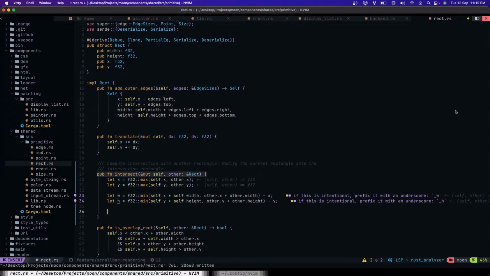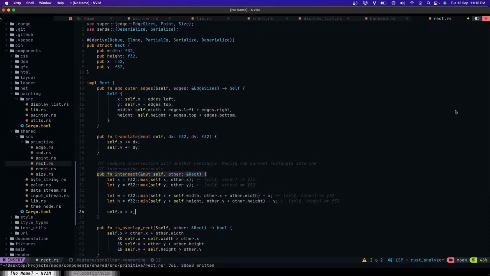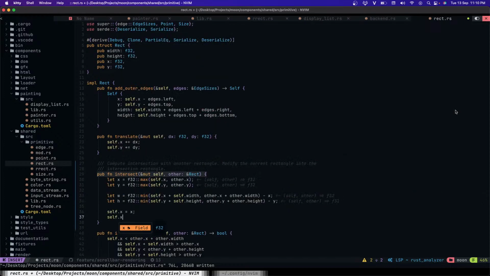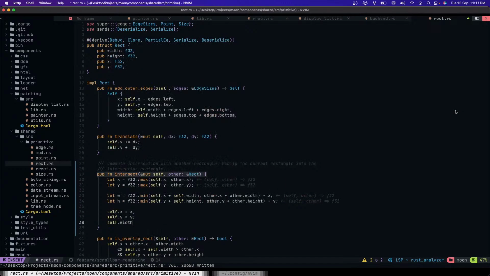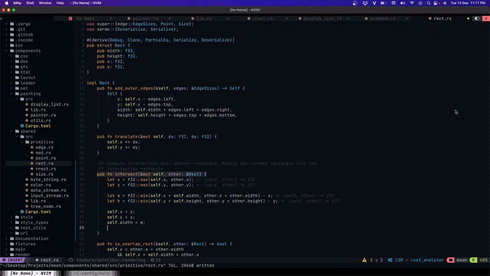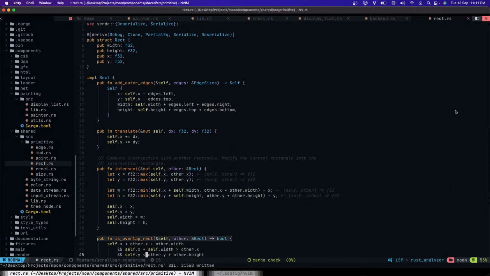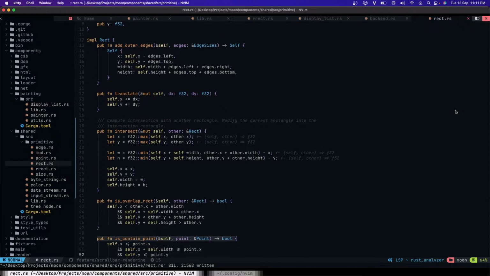And let's construct the new value here. Yeah, it looks about right. Do we want to get the absolute value here? No, we don't. Let's just keep it that way. We'll fix any bugs that come up later.